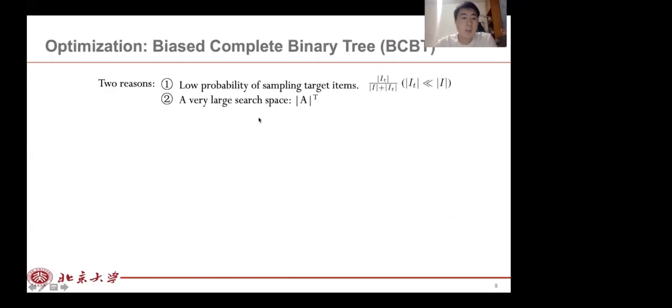There are mainly 2 reasons. First, the probability of sampling target items is very low, since the number of items in I_T is much less than that in I. But we are trying to solve the item promotion task, where clicks on the target items are always needed. We cannot promote target items without clicking them. The second problem is that there is a very large search space.